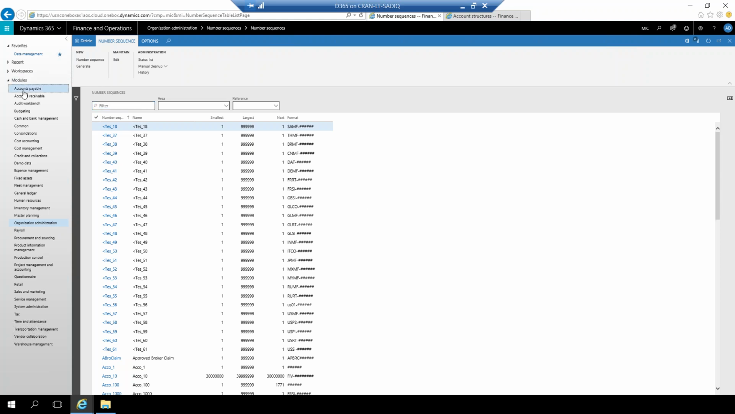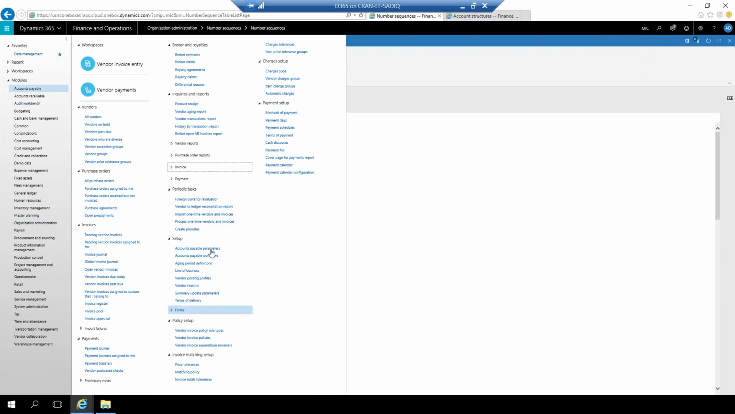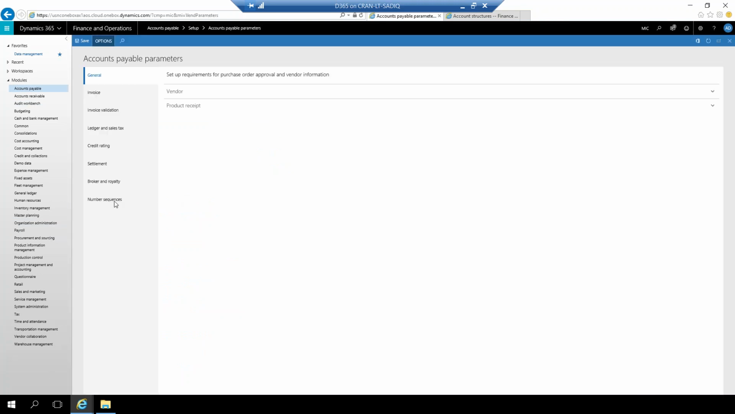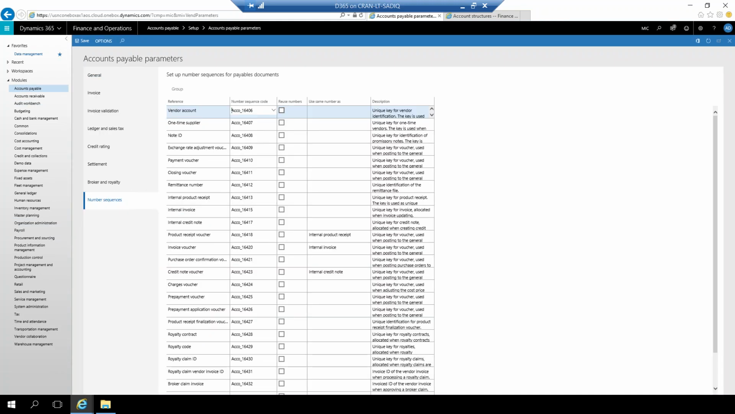Okay, if you go to account payable parameters, number sequence, you see those number sequences which are being created are assigned to different areas. So that's a big job which is being done by the system. So that's one activity you're going to do to make your legal entity operative. So we'll be ready to make the transactions now.